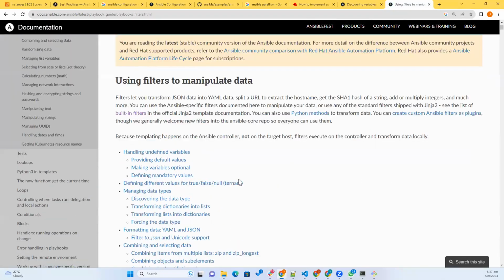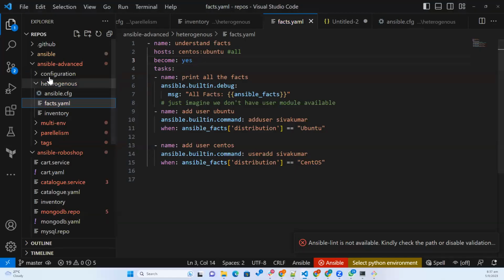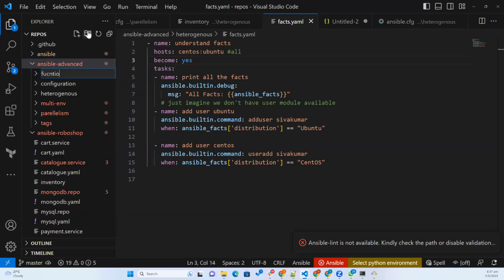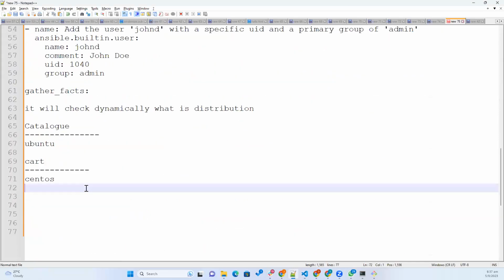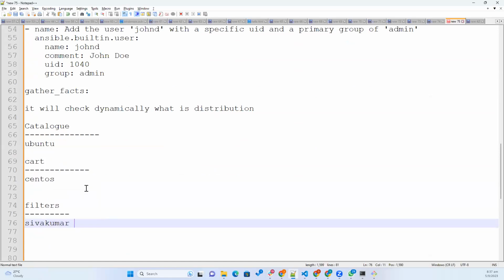Okay. So what is a function generally? Yesterday we created roles. That is a function. When you want a particular work to be done repetitively, you can create roles and call them whenever it is useful. Similarly, to manipulate data, let me create one directory called functions, or filters. We call it filters here. So we have a name, Sivakumar. I want to make it into uppercase, like this.